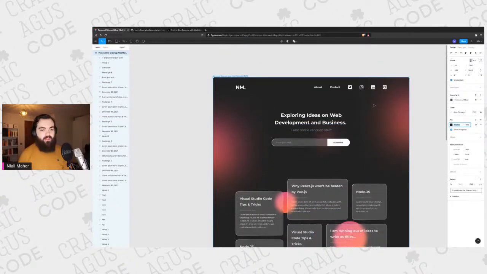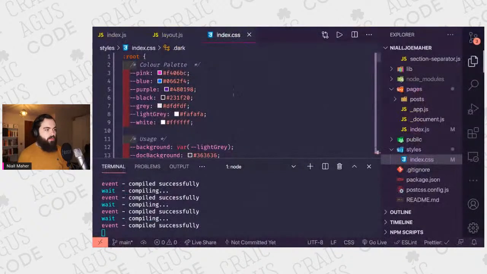Let's get this started now. So what we need is FFF, or 222 is the background here, isn't it? So that's my black, really.